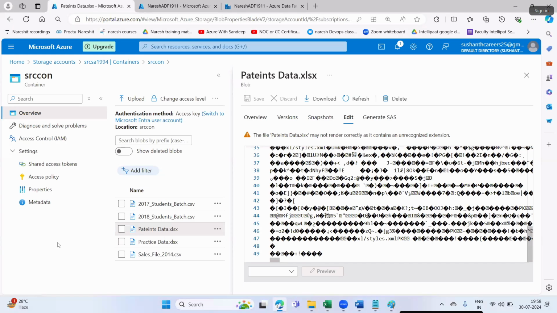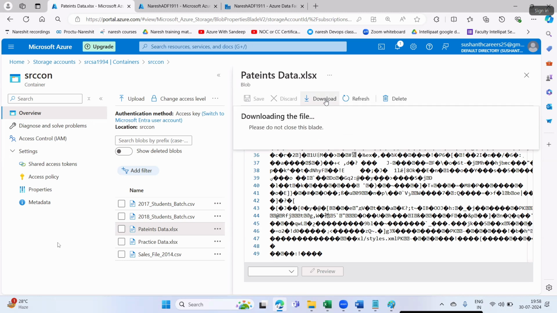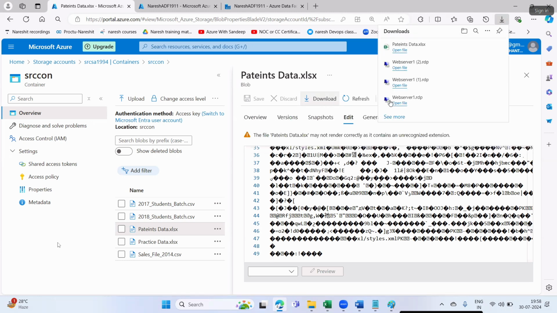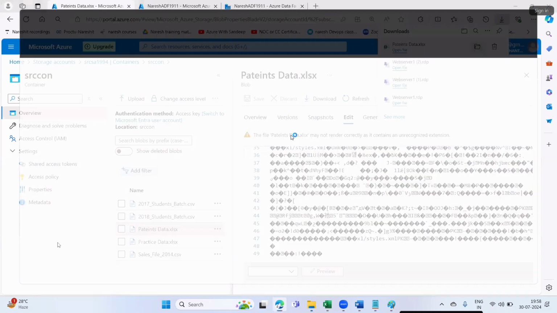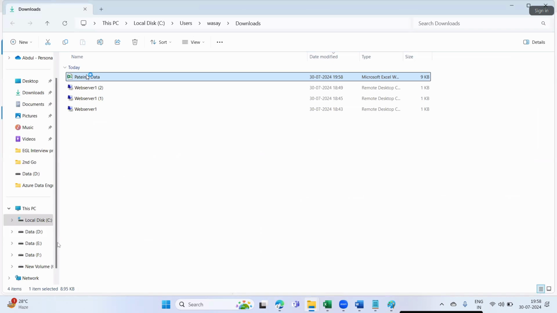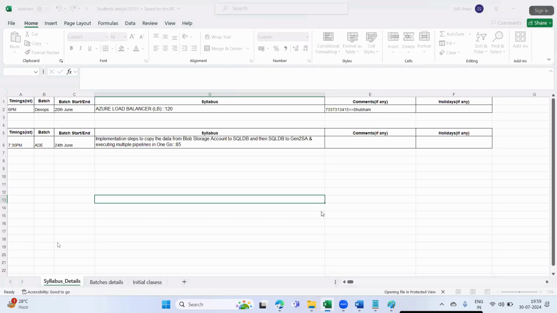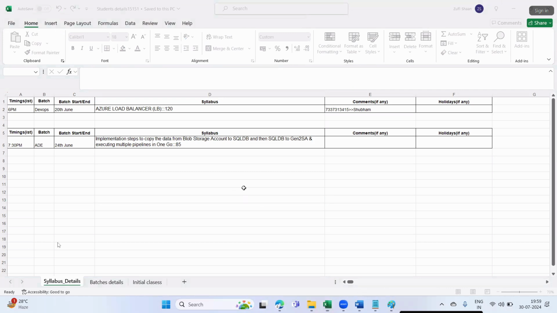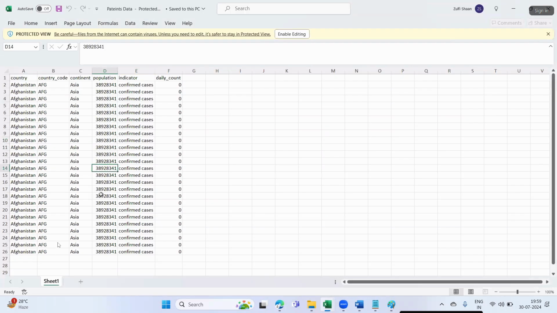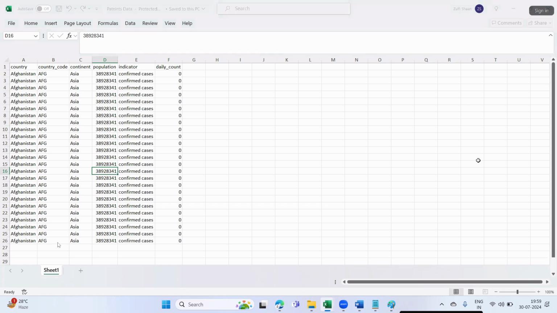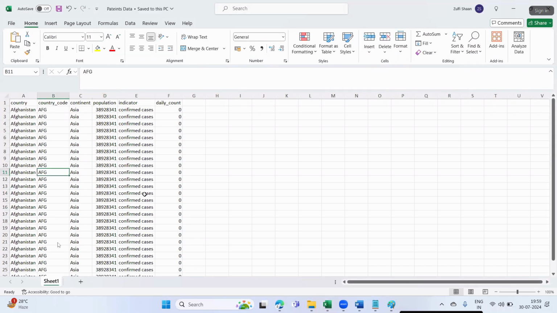So it is not possible to see the data here. I'll say download. See, now the file got downloaded on my laptop. Now if I open the file, it actually has a lot of data, and it will take a huge time. That's why I'm not considering the Excel files. What is this showing? Afghanistan, some data, whatever it is. It has less data only.